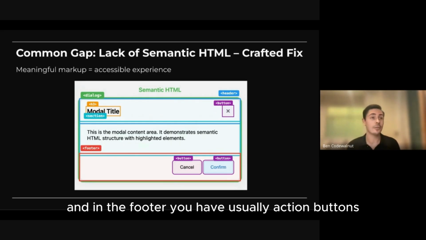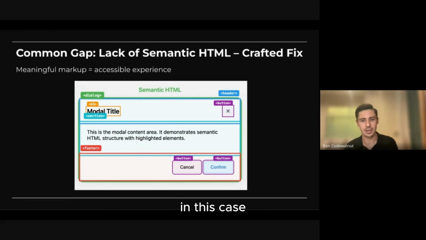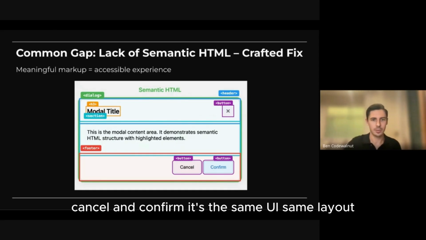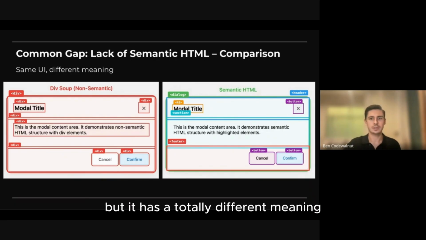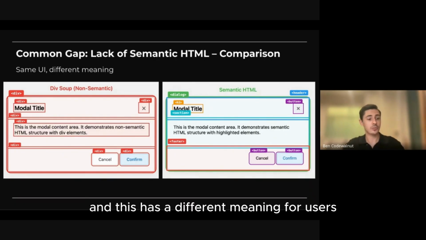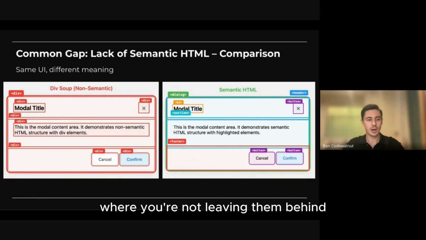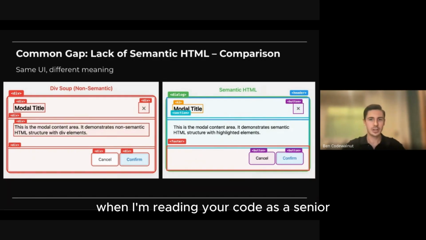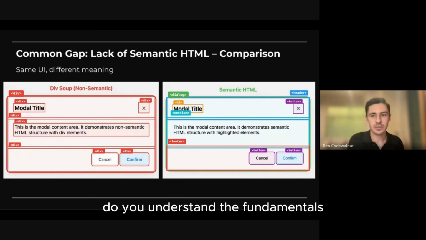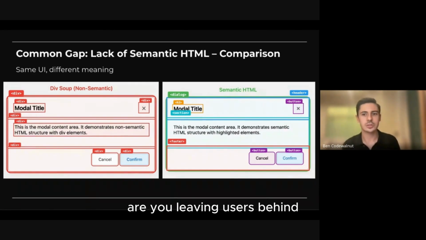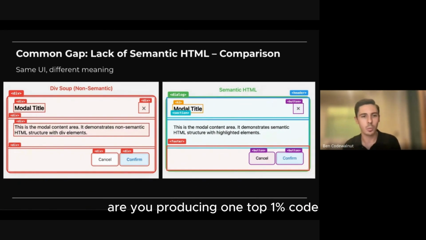And in the footer, you have usually action buttons, in this case, cancel and confirm. It's the same UI, same layout, but it has a totally different meaning. And this has a different meaning for users where you're not leaving them behind. It also has a different meaning when I'm reading your code as a senior. Understanding, do you understand the fundamentals? Are you leaving users behind? Are you producing top 1% code?